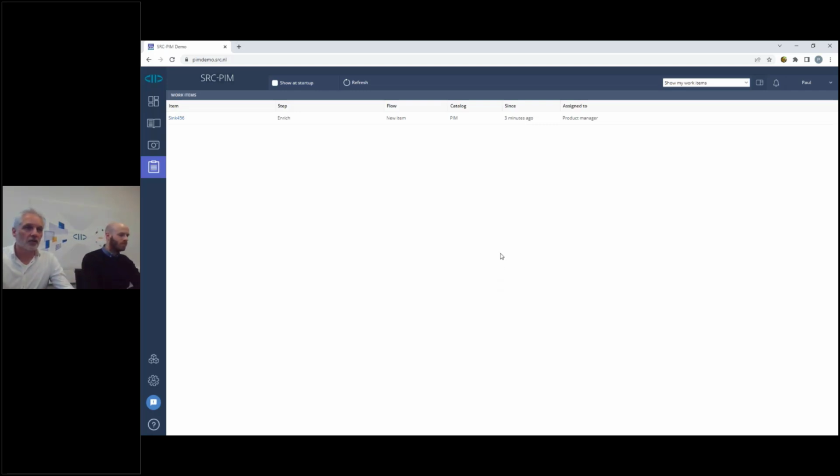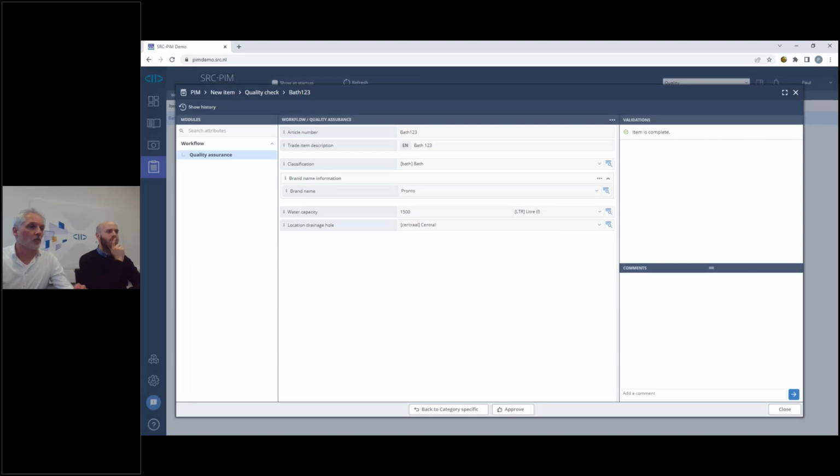I could log in as a different user, but I have a quick way to look at the to-do list of the quality department. And over here you see that the quality department now has a to-do item on their workflow list. And that is to check the quality of the information that I've just provided. The information is read-only because they cannot change it. They just need to approve it. If everything looks fine, they can just click on approve.